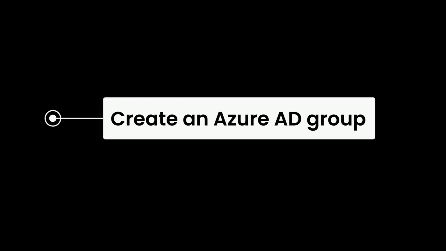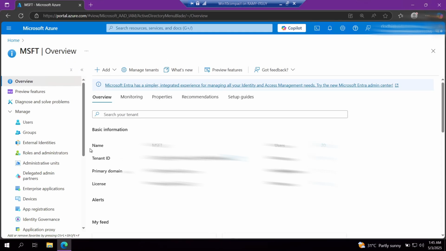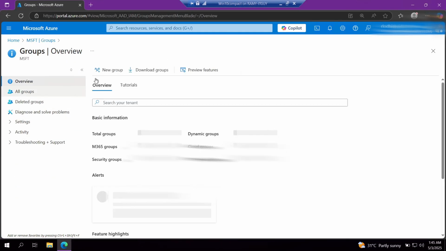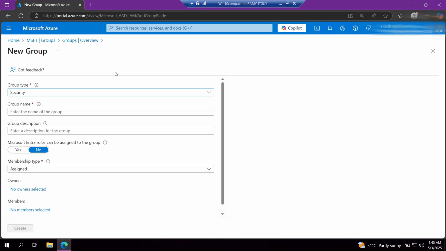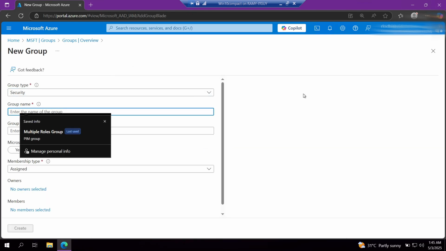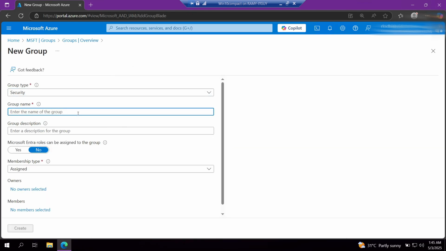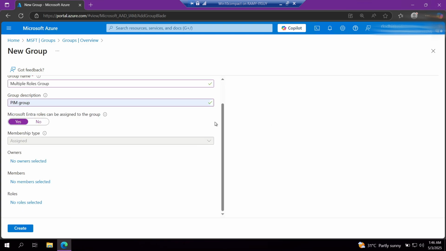Step 1. Creating an Azure AD security group and make it eligible for role assignable. We will name our group as Multiple Roles Group. Important point to note here is that you should not assign any members here. We will assign the membership later using identity governance. This will make sure that users are added dynamically to the group when they activate the role via groups.